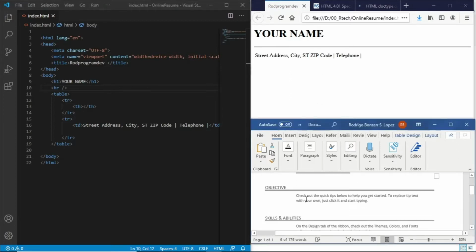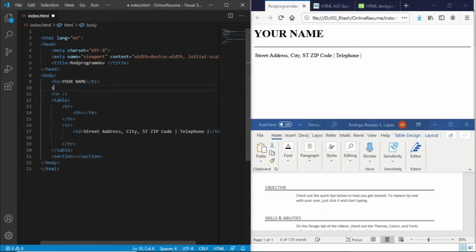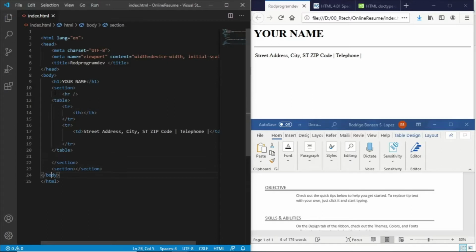Now let's create another section. What I want to do here, guys, is put this inside of a section so that we can give semantic meaning to our document, that this is the first section and this one will be the second section.